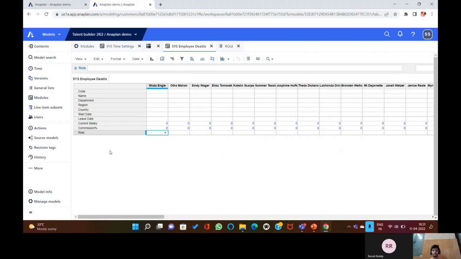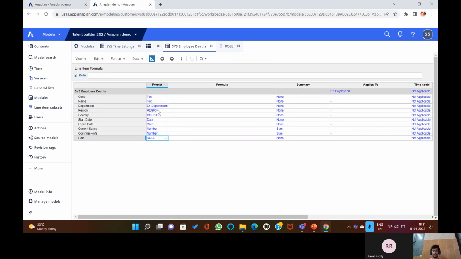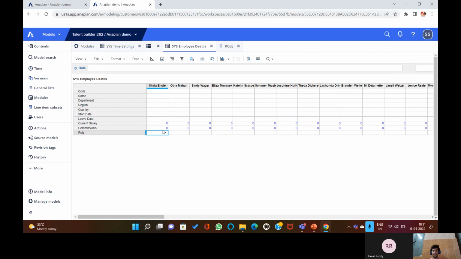See, this is the view for the data format. When I created the data format on the data, the view will be like this.